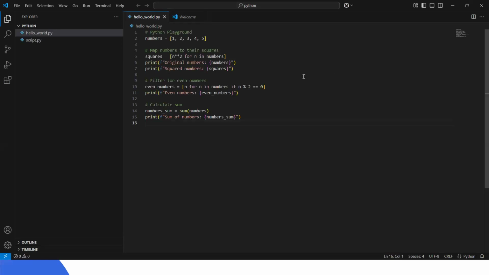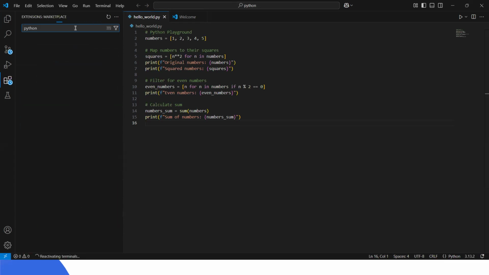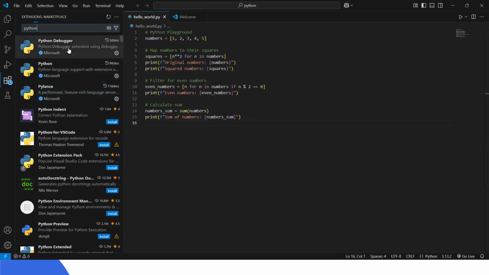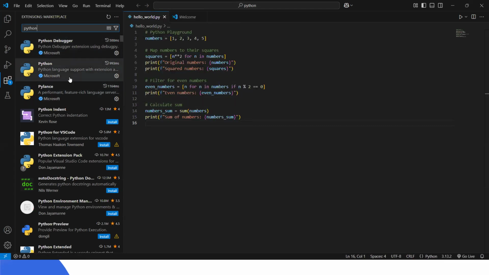Now, the first thing you're going to do is click on this extension icon here. Inside here, type in Python. We want to install the extension for Python so that this Visual Studio Code will work fine. So you will see Python debugger and Python. They are all from Microsoft. For me, I have installed it. That is why you're not seeing install here. But for your own, you will see install.